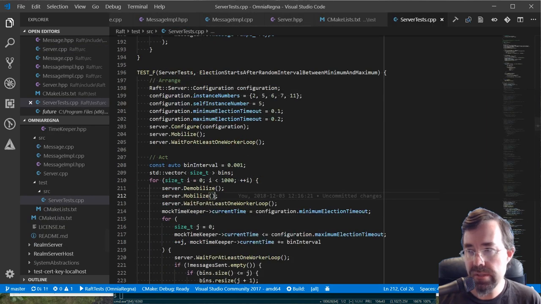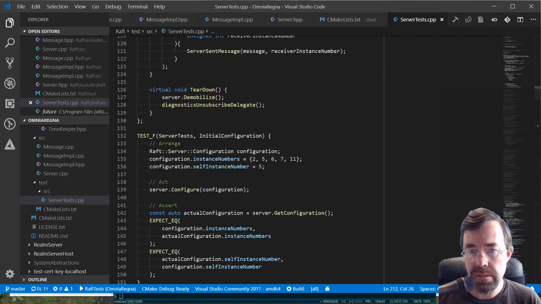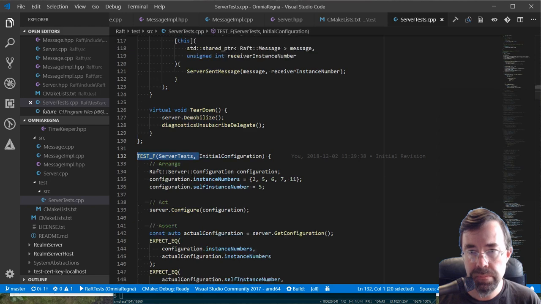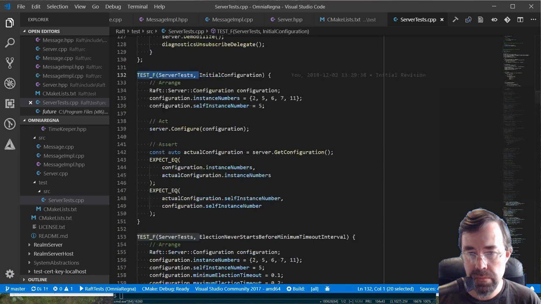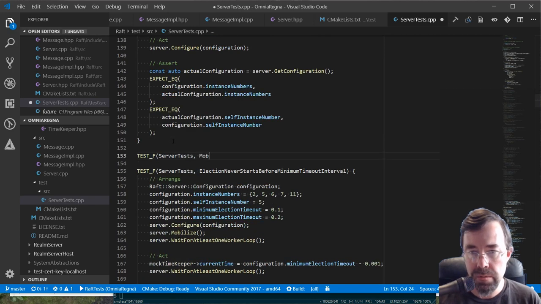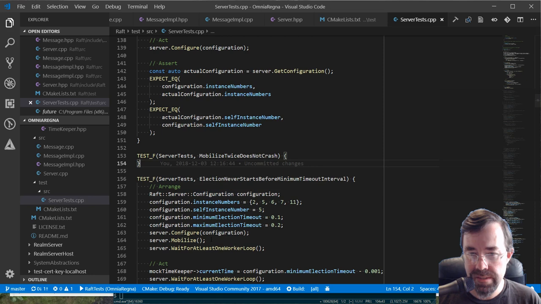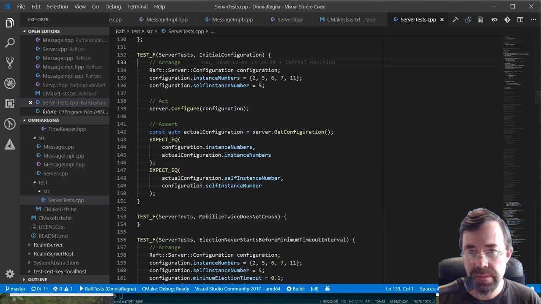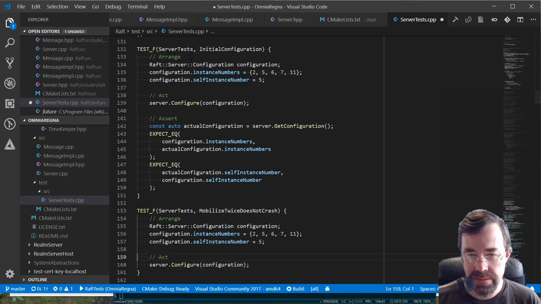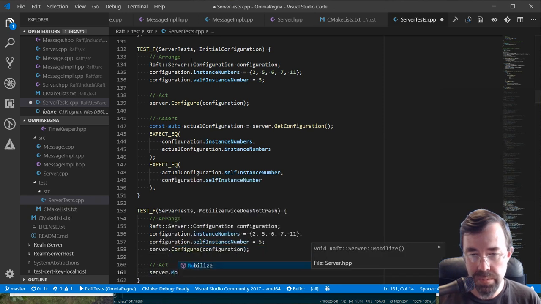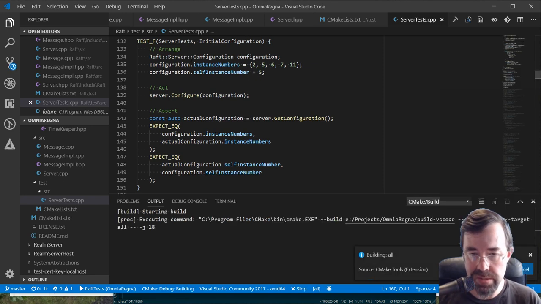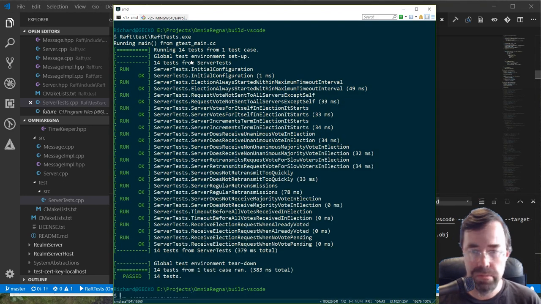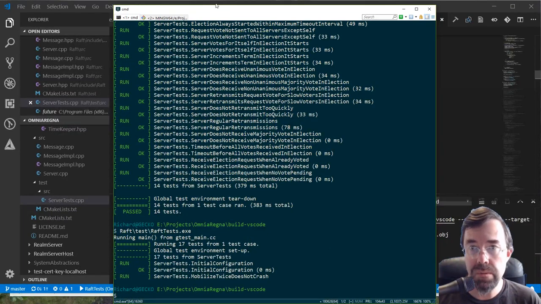I should probably just have a unit test for that, shouldn't I? Near the top, sort of a dummy test. Like, should mobilize twice. Mobilize twice does not crash. So server mobilize, and then do it in the arrange and just make sure it doesn't crash. So right now it'll crash. Yeah. So to make it not crash.